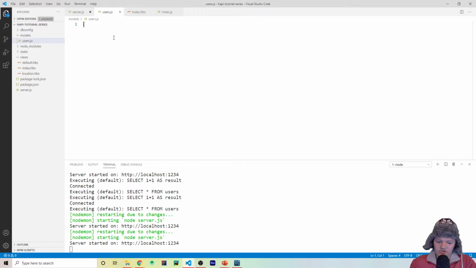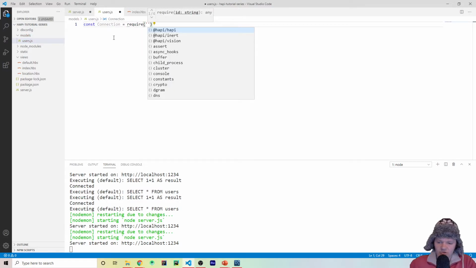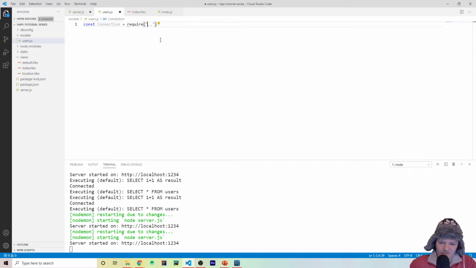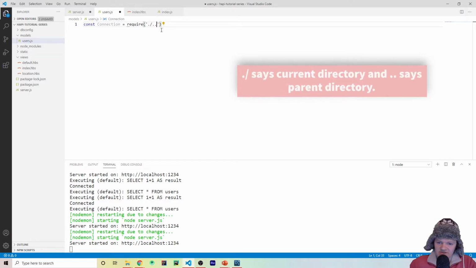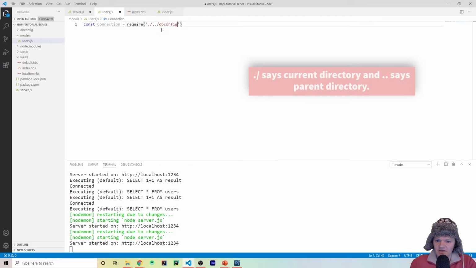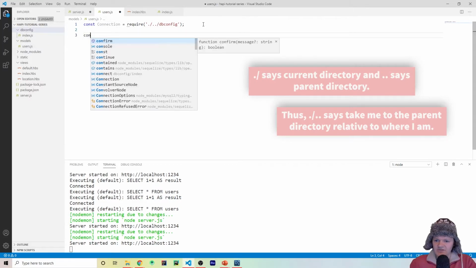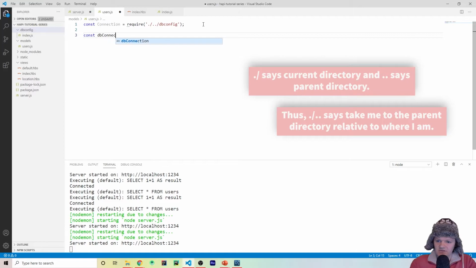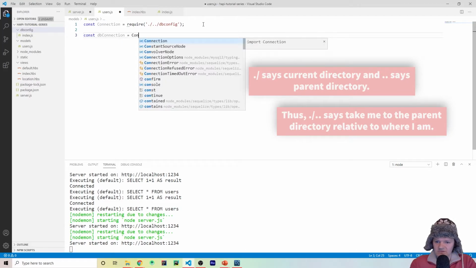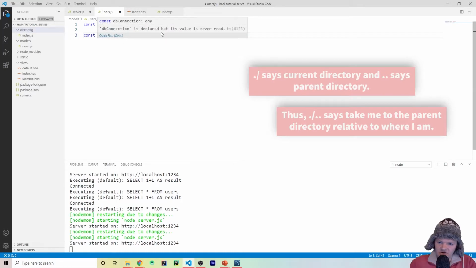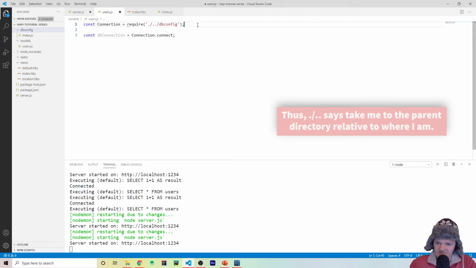And then the first thing we want to do is import our connection. So let's do connection equals require. Now we have to go back a space, because we have to go to db config. But of course, first we have to specify where we are. So from our current directory, let's go back two spaces, and then from there, let's go into dbconfig. This should find this index here, and then we can use our connection. So let's do const dbConnection equals connection.connect. So now we've got our DB connection, so we can interact with our database in here.